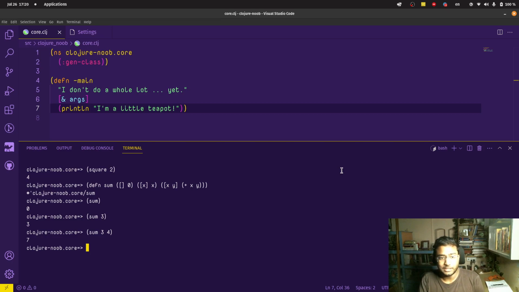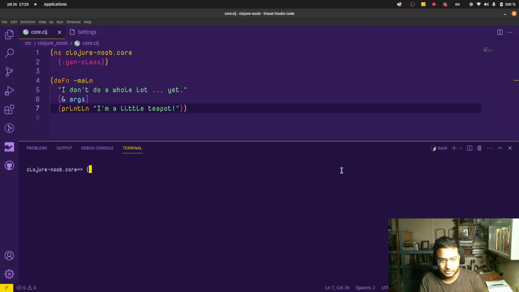Let's go crazy. Okay, so let's define this function with defn, and name it multi-arity. What we do is, if there are no arguments, we are going to return something like "no args supplied".